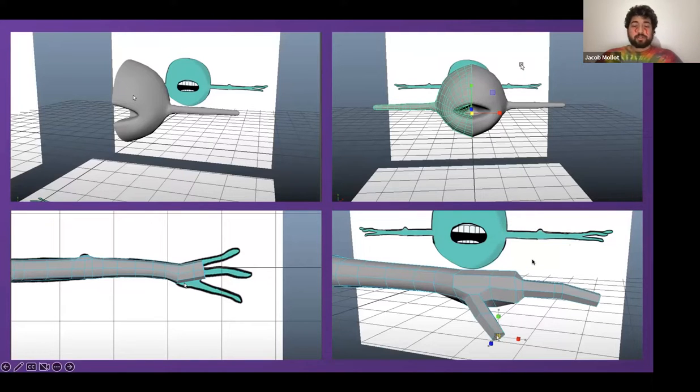Even when you're going from scratch, you're still doing this reference-based work. There's never really from scratch. It's always starting from something. But yeah, so this was that process of modeling.